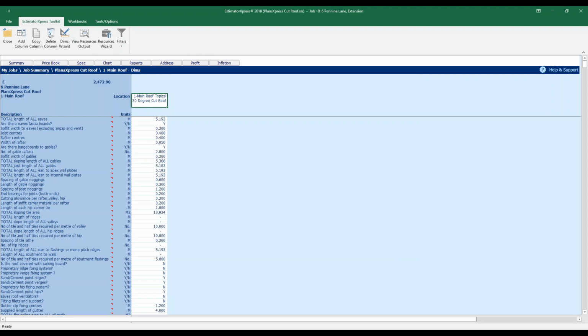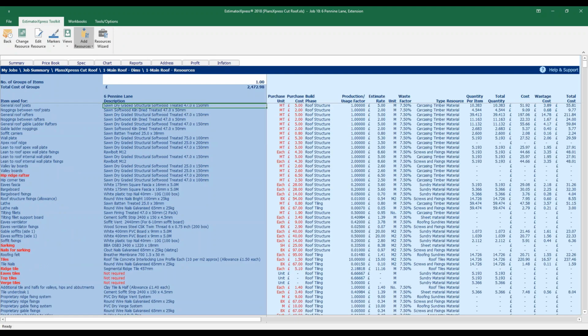Finally, we'll have a look at the resources in detail. So click the View Resources Output button and you'll see that Estimator Express has calculated all of the timbers. So we've got everything from rafters, gable ladder rafters, noggins, wall plate, roof ridge, and so on. Included in the estimate are the UPVC fascias and barge boards we specified as well. So here we can see the PVCU options that we selected.